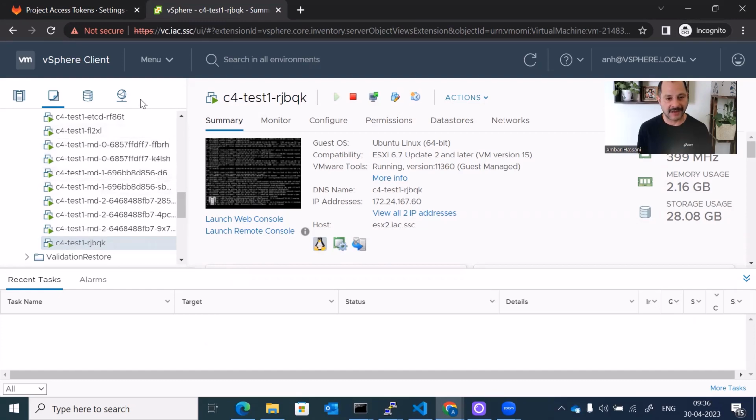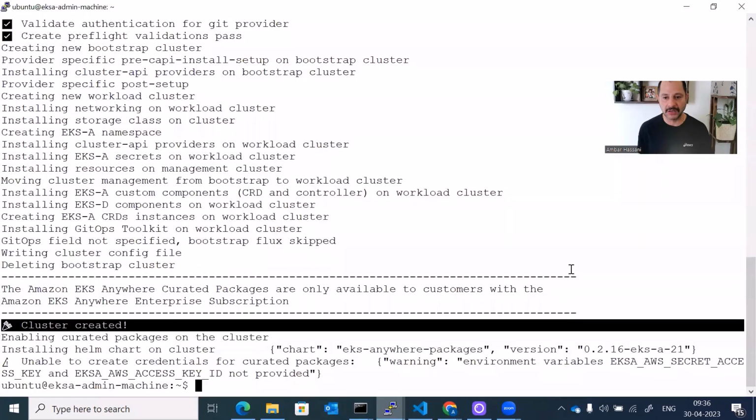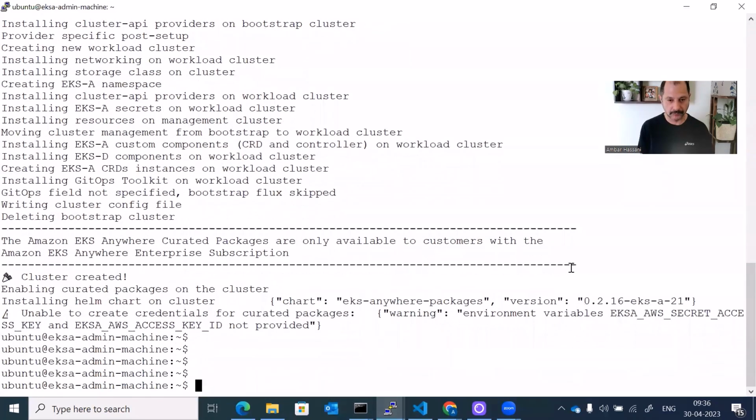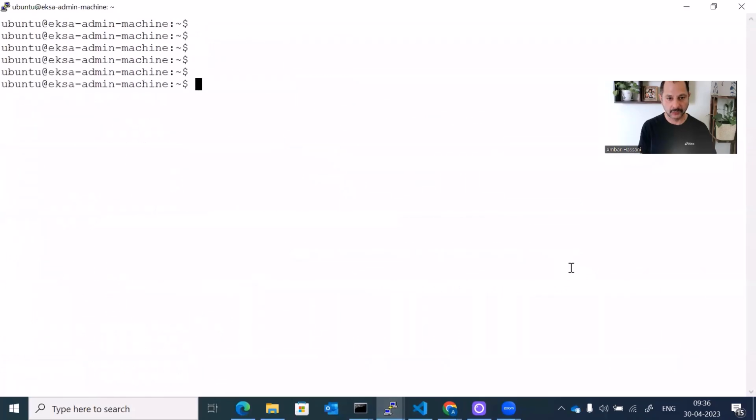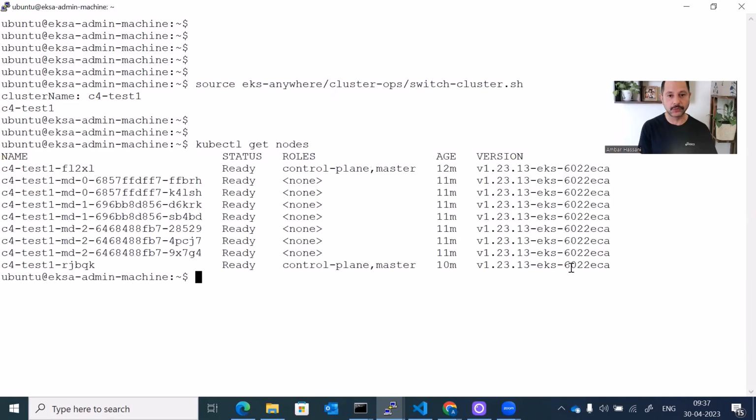But now that we have the cluster in play, let's hop over to the machine here. Clear. I'm going to use the switch cluster script, like I have described earlier, to set the kubectl context. The switch cluster script will automatically set my kubectl context so that now I can view the nodes through kubectl too.